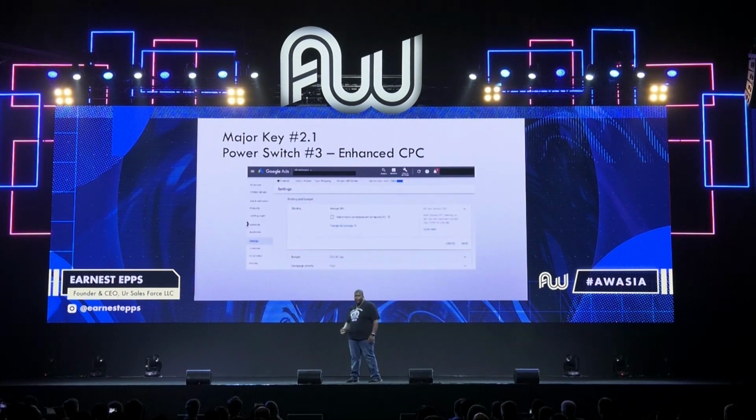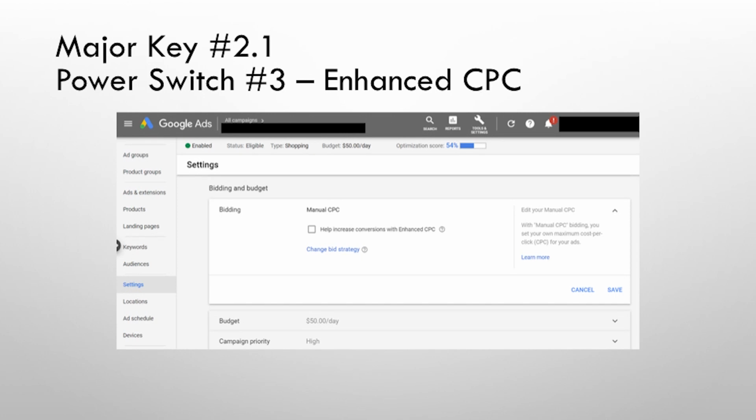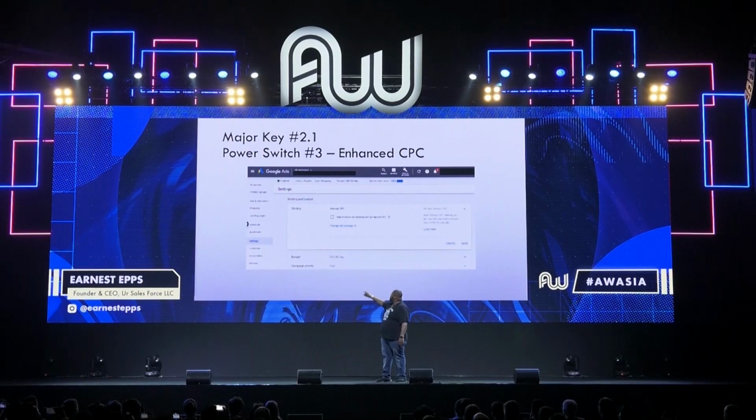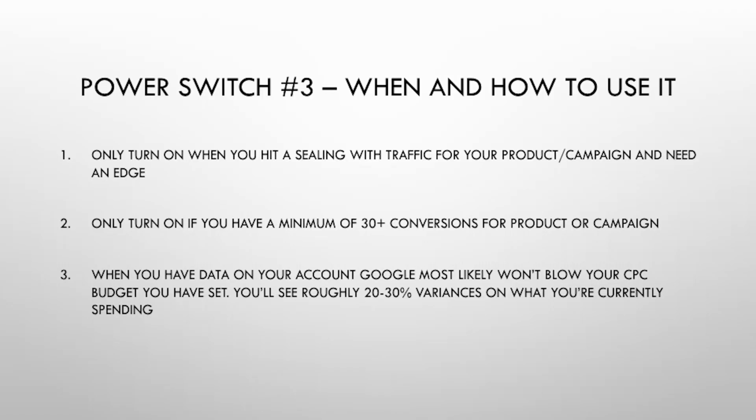Then the last power switch is enhanced CPC. This is what it looks like inside the campaigns. If you're already running campaigns, you just click on settings, and then you'll see it in the bidding section. With enhanced CPC, the only time that you want to turn this on is when you're starting to hit a ceiling for your traffic. I've talked to quite a few people here, and they're like, hey, Ernest, I'm kind of maxed out in terms of traffic. I'm not able to scale things up a little bit more. This is a perfect time to turn on this third power switch.